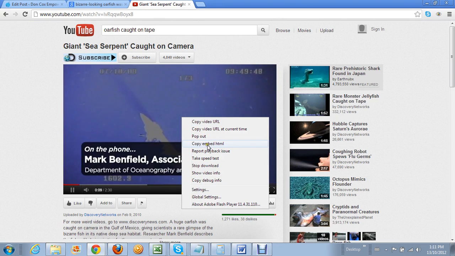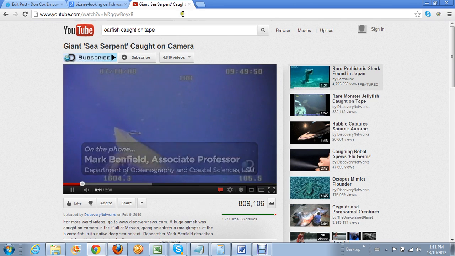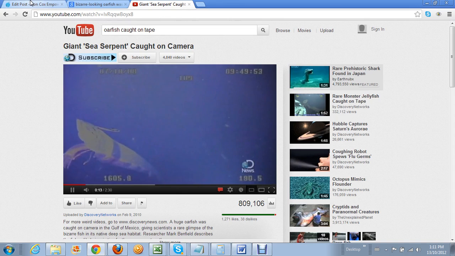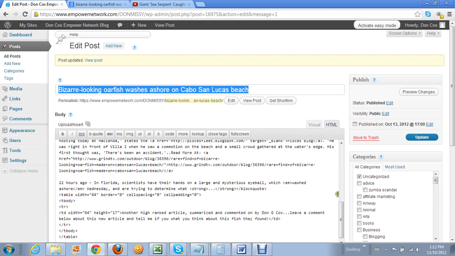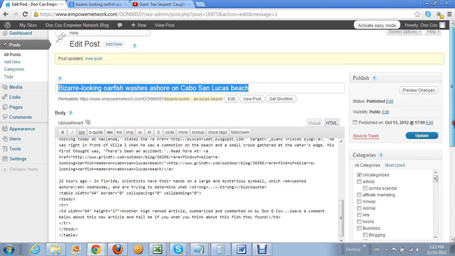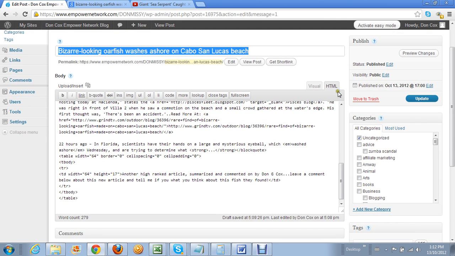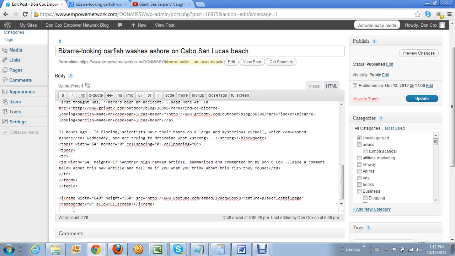So you're going to copy the embedded HTML, okay, and you're going to go back to the post, and you're going to insert this embedded HTML into the HTML tab at the bottom here. You're going to paste that in there.